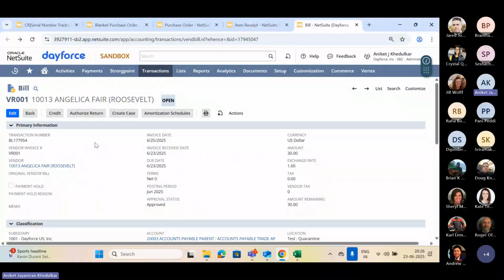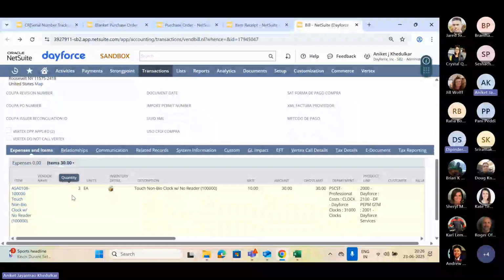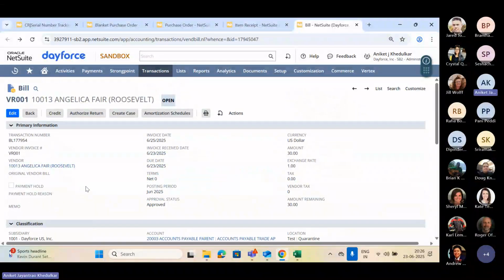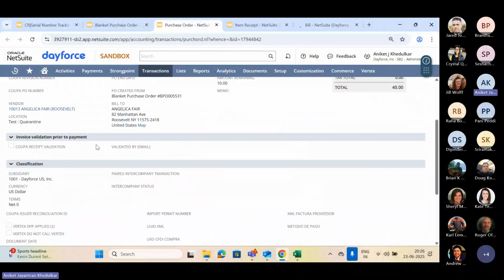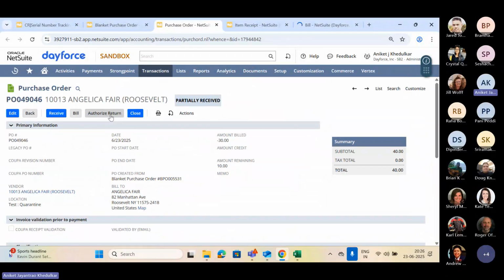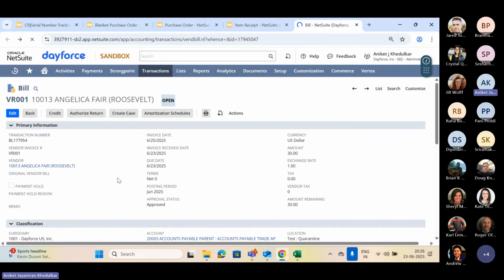Yeah. So now I want to just return this item back to the vendor, as a couple of items from these three quantities are damaged. For example, for one quantity, I want to return it back to the vendor. So for that, I just need to click on the authorize return from the bill, or you can also create it from the purchase order as well. We have the authorize button here as well. Okay. So once you click on that, it will move to the vendor return authorization transaction form.